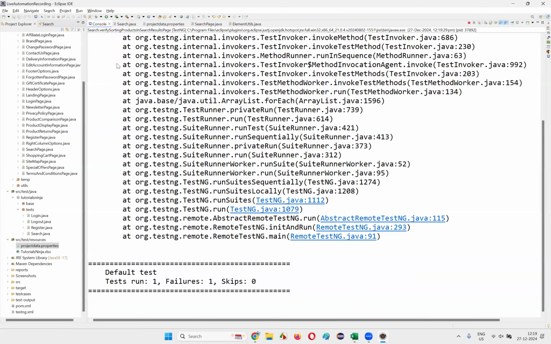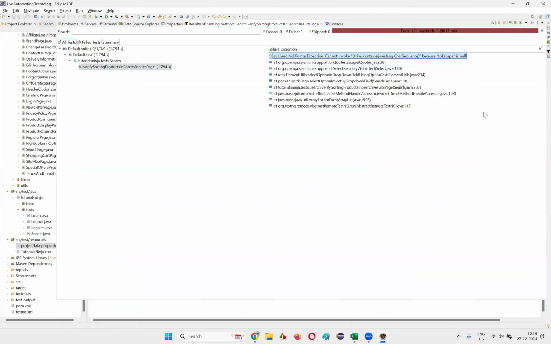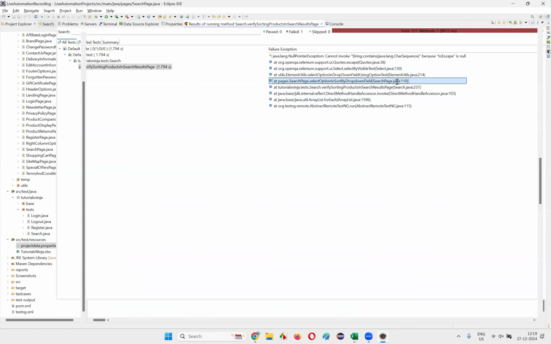Test is failing, guys. What is the problem here? Null pointer exception. Some error came. In which line did we get that null pointer exception? SearchPage, line 110.